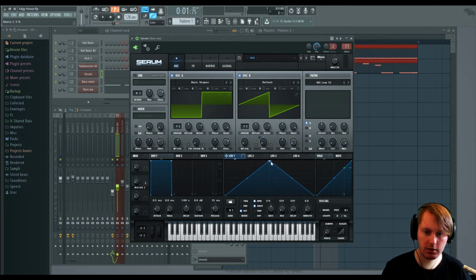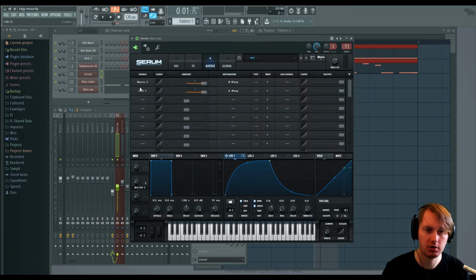So we need an LFO, something like this, 1/8 trigger, and put it here, and we'll use a macro to have adjustment for the range, with the macro at 1.